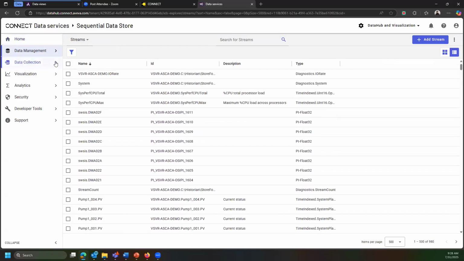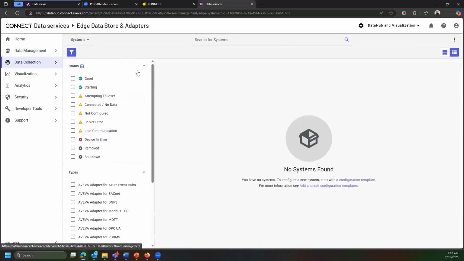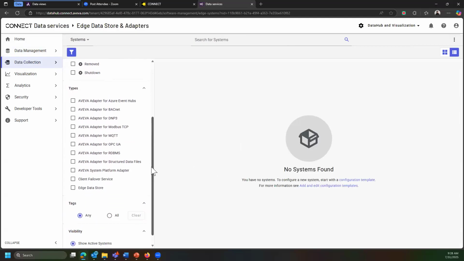And just to elaborate a little bit on that, the data collection is categorized into 3 different categories, basically, we can say. The edge data store and adapters, I don't have any third-party connections right now, but as you can see here to the left side, you have all of these adapters. You have Modbus, MQTT, OPC UA, even DNP3 and BACnet.